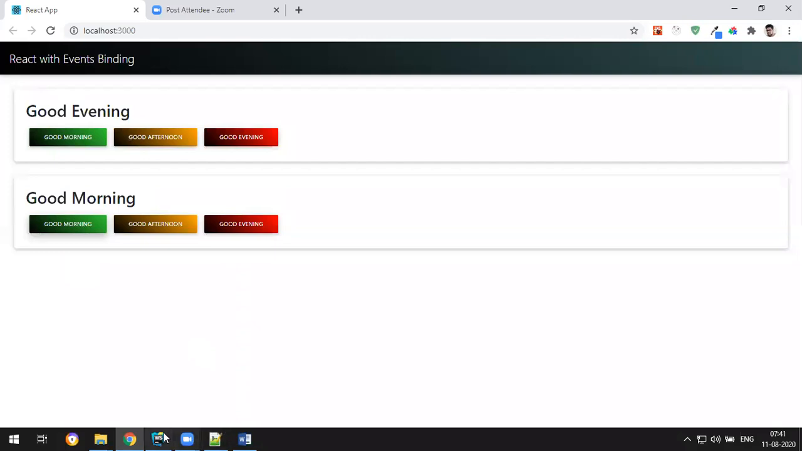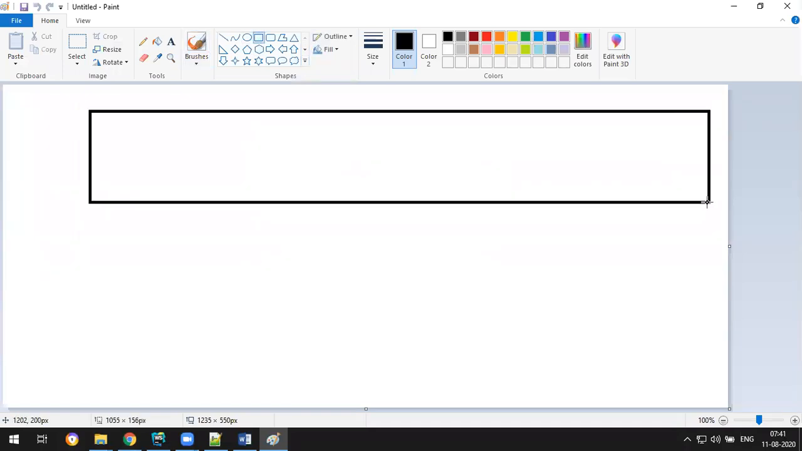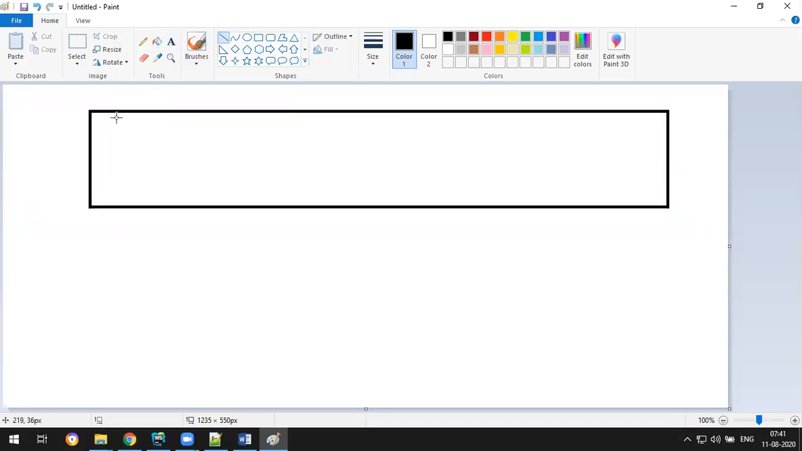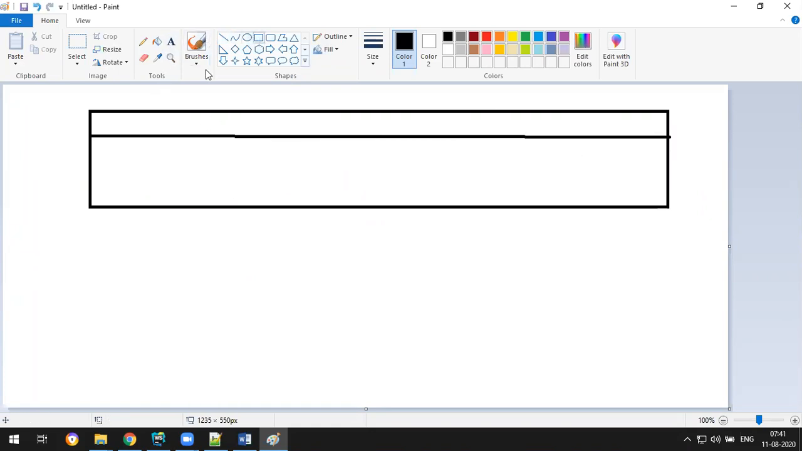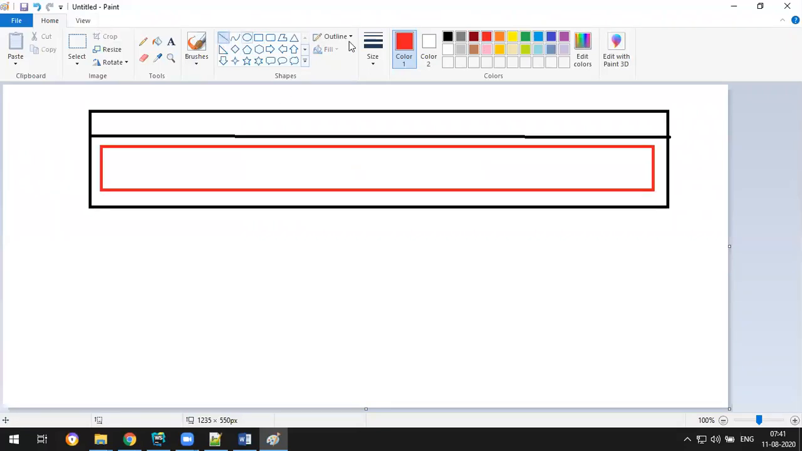For example, I will make a diagram. You will have a table, with some table headings, and here you will have the product information. You will have multiple columns, here one column, here one column, like that. So: serial number, product name, price, quantity.